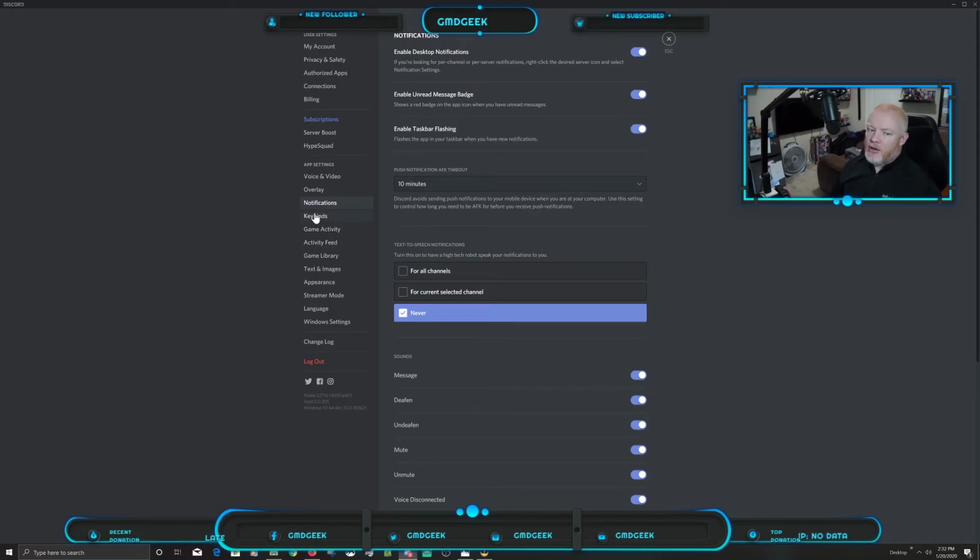You can change your key bindings to whatever you want. I'm not going to show you mine. Mine are all pretty much default.